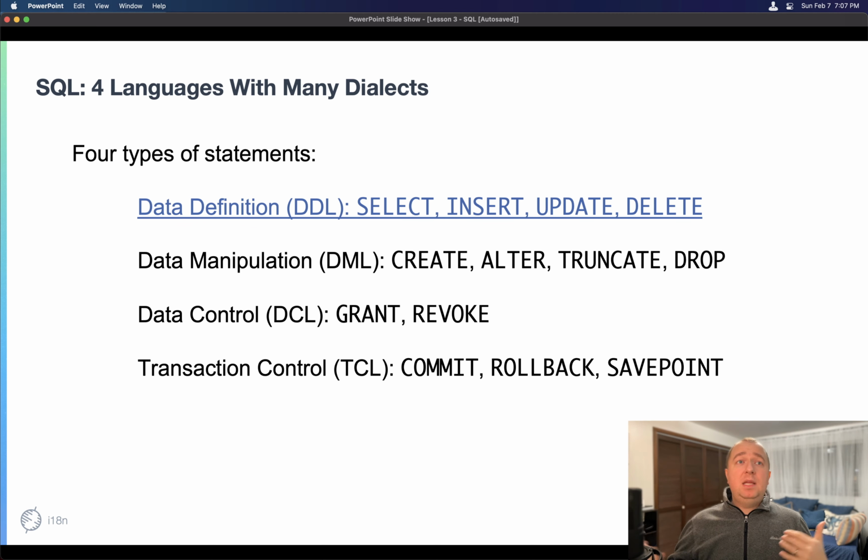Now, you may need, depending on the size of the organization you work in, depending on what you're doing, maybe you're a localization engineer, or depending on what your interest is, you might need these other 3 languages, right? You might need to be able to understand the create, alter, truncate, drop type thing. But the most important thing is for you to understand the DDL part.